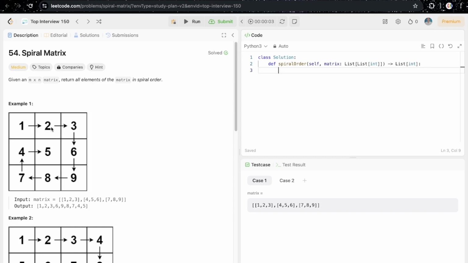So according to this arrow, we have to move 1, 2, 3, the first row, then the last column 6, 9, then the last row 8, 7, then the previous row 4, 5.